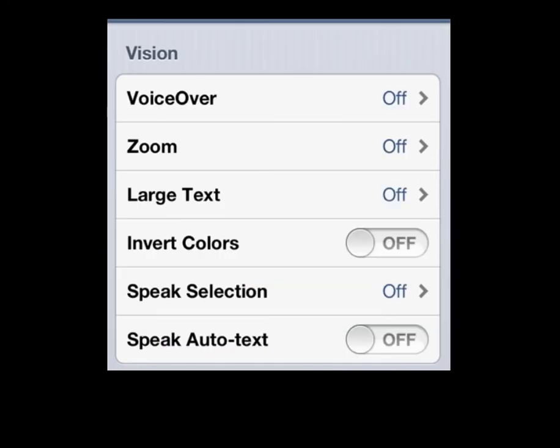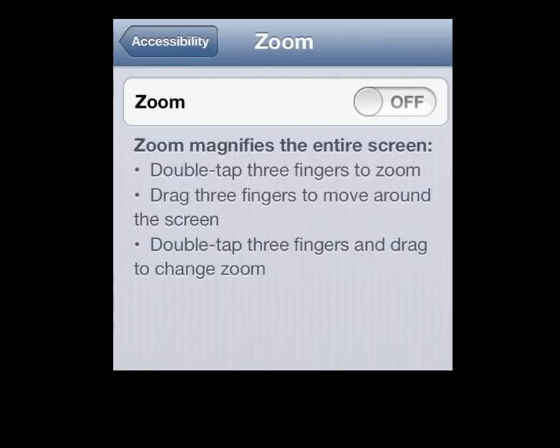Once you're in Accessibility and you find Zoom, you'll see that right now it is turned off. And we want to be able to turn it on. So we're going to click there. Once you're in, you'll see Zoom is off, and we want to turn that on. You'll also see that the directions for how to use the 3-finger tap is presented here. And so be sure to read that before you move on.